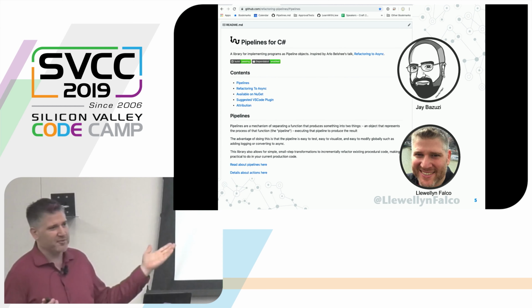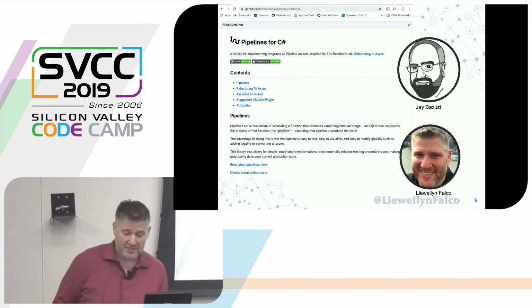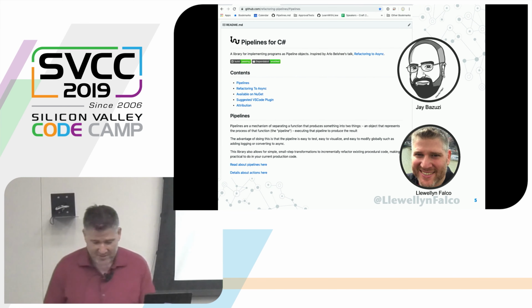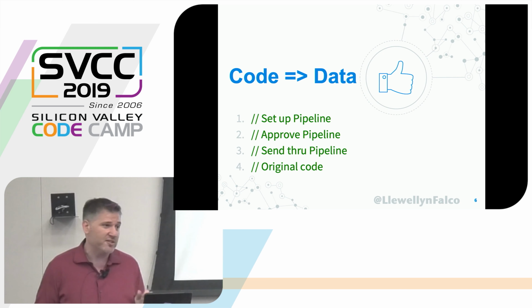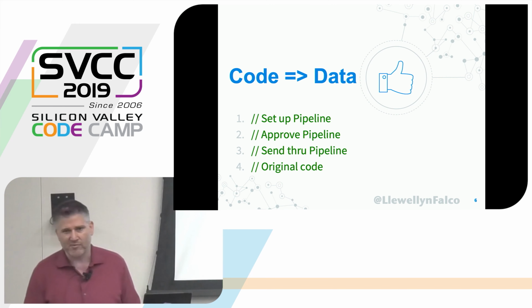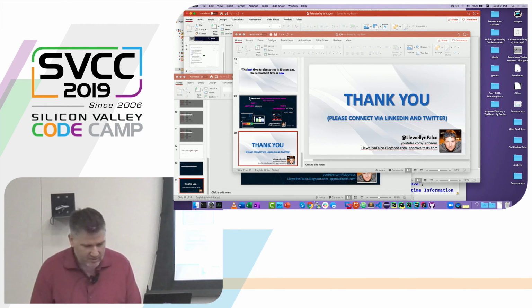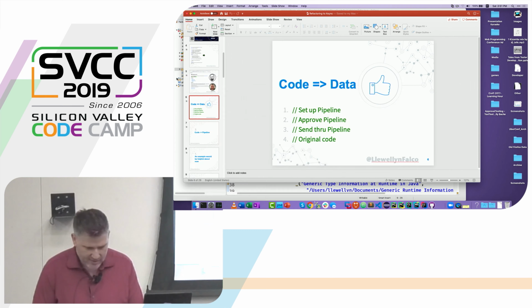This is the first time we're really talking about this stuff, so it'll be interesting to see how this all goes. Code to data. This is the pattern that we are going to use. Most of this session is just going to be live demo. By the way, all of the sessions are going to be in C#, but the pattern works regardless. So let's go and take a look at this. Not that, not that, this.